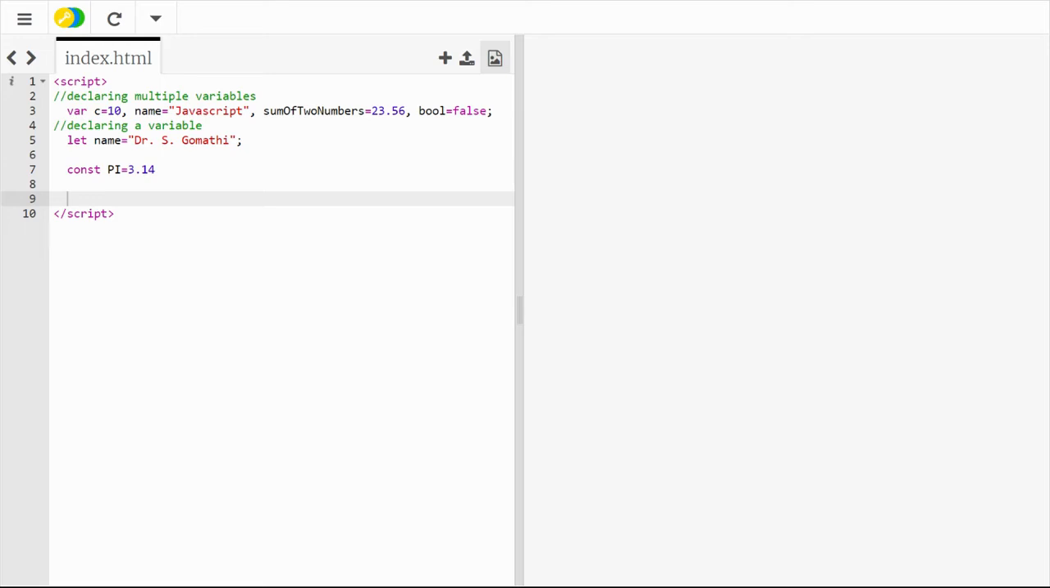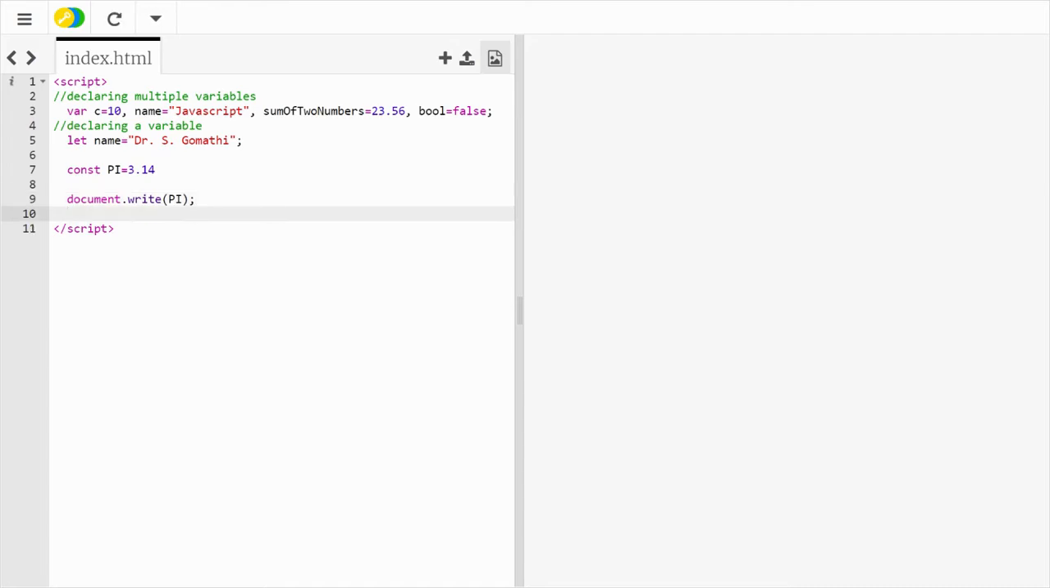Let's see what is happening. First, let me print the value of the constant. You can print it with document.write of pi, and it will be printed on the screen. Now if I try to change the value of that pi variable, I'm trying to add some value into pi.